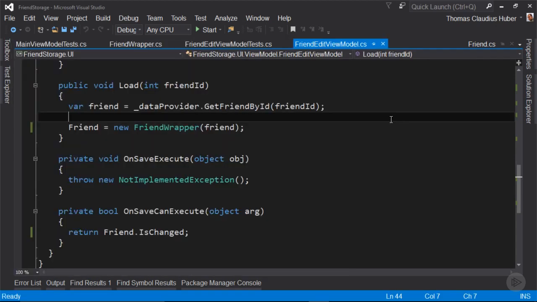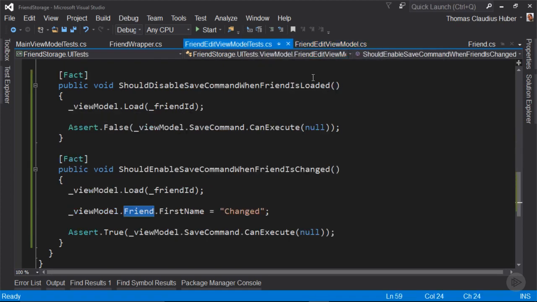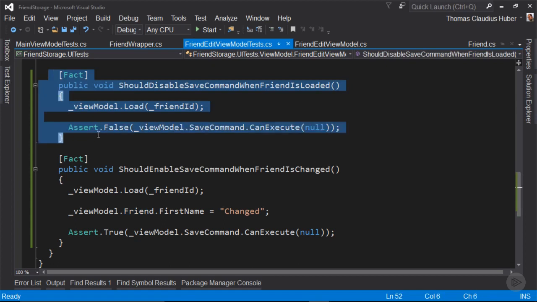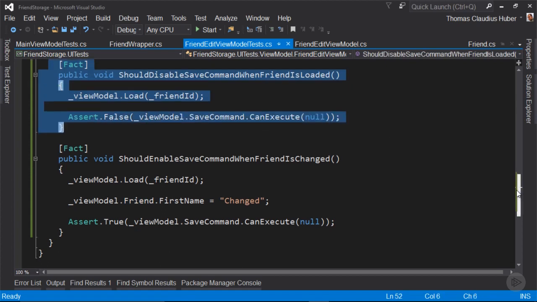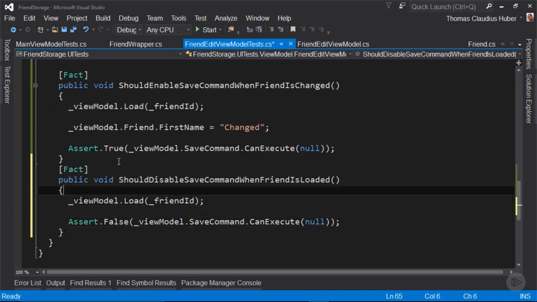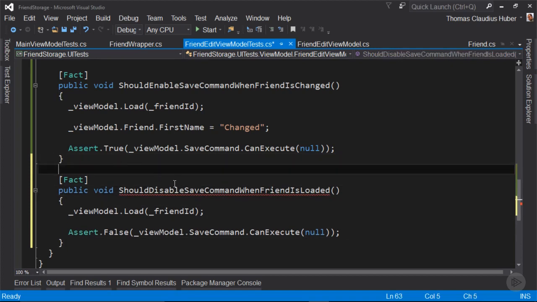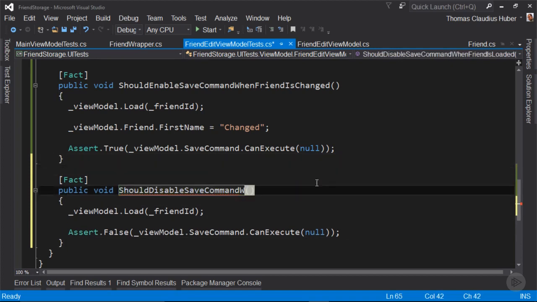Now I want to add one additional test method in the FriendEditViewModelTests class. I just copy again this test method here, and I paste it, and I call it ShouldDisableSaveCommandWithoutLoad.